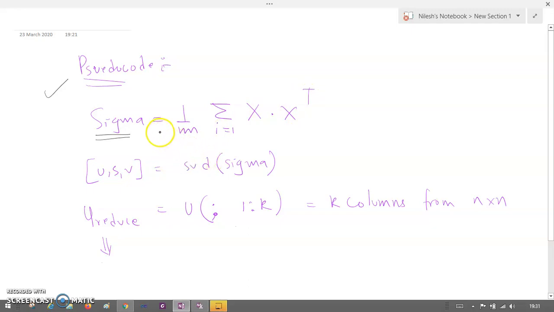We can get this sigma with the help of the SVD function, which is singular value decomposition, and from the output of SVD on sigma, you will get three matrices U, S, and V, which are related to eigenvectors. This U matrix is very important, which is an n cross n matrix, and we want to reduce this n cross n into k cross 1. So for u reduce, you will grab the first k columns from this n cross n matrix.